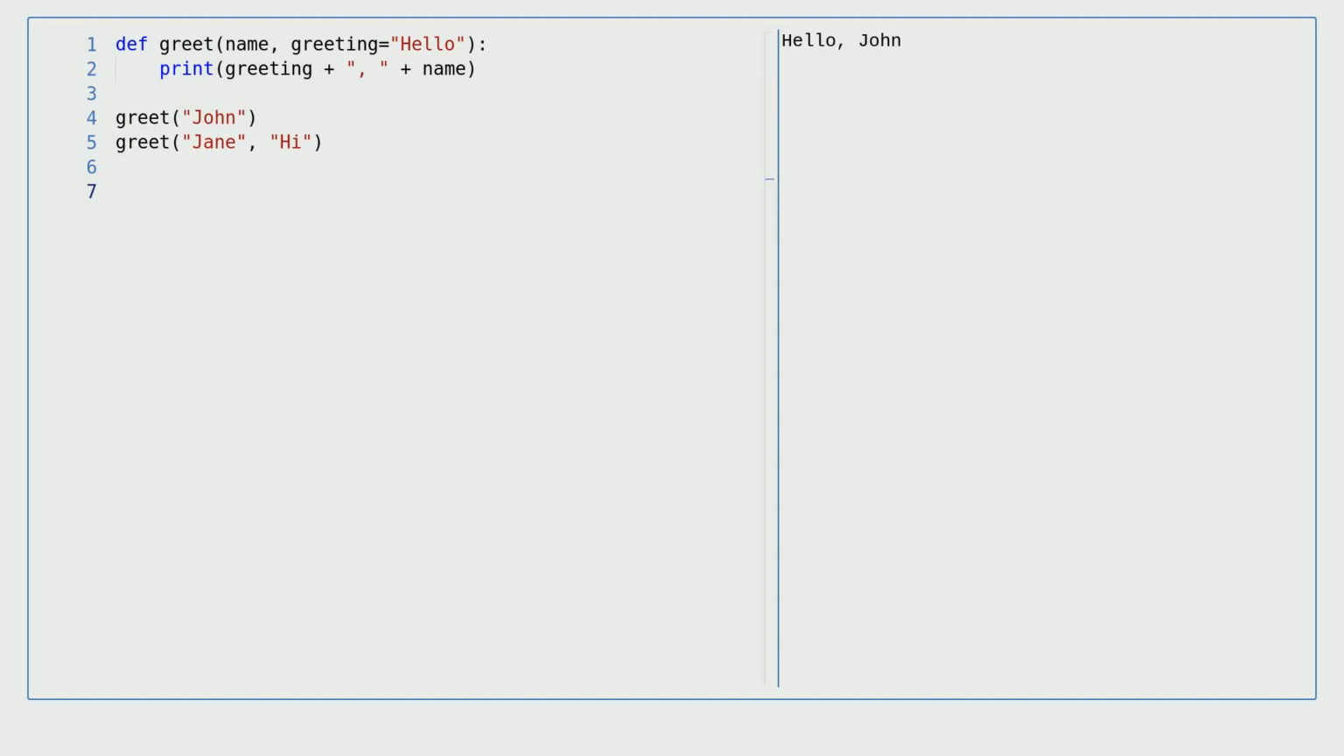Here we see the output of the first function call where we only passed one argument. The value of greeting was automatically set to hello. Here we see the output of the second function call where we passed two arguments. The value of greeting was set to hi.